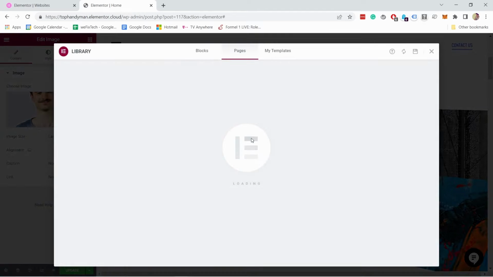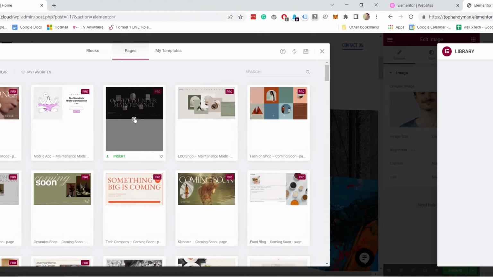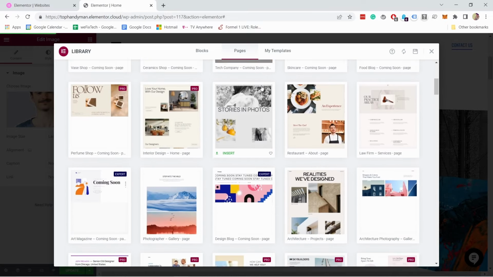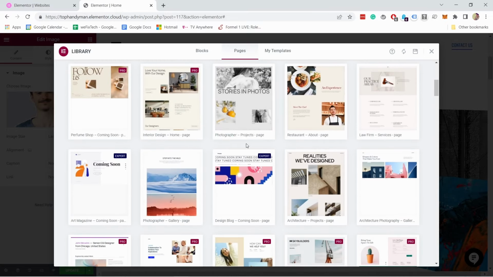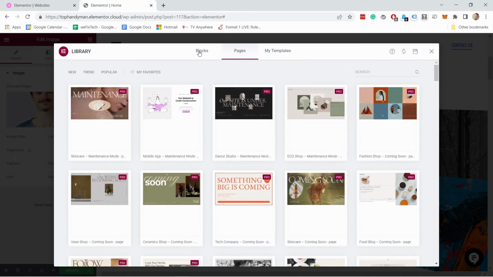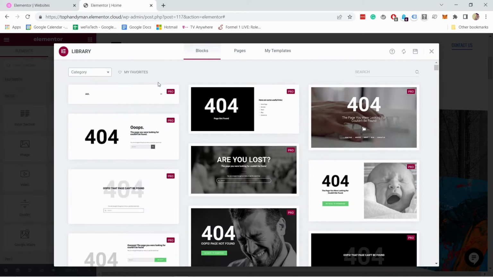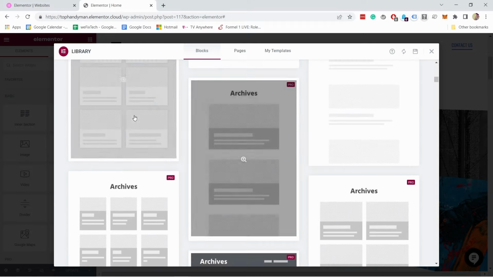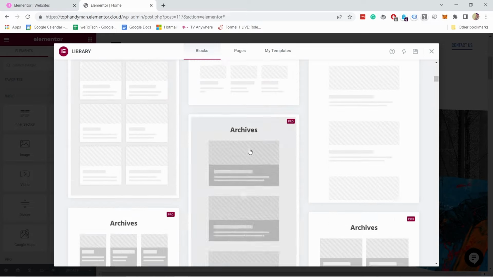And once it's loaded, this might take a bit of time. It took me like a minute to load these, but once it loaded, you can see all kinds of pages here. These are like full pages that if you insert this, the whole page will change like to this. Maybe this is a bit too much, but we can go to the blocks here on the left. So here you can add these blocks. These are pre-built blocks, and they will be added as is, as you can see them here.